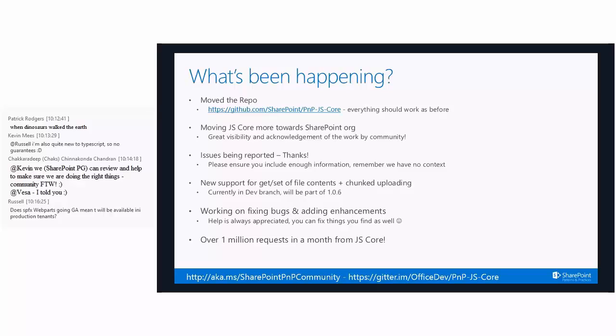Yeah. So I just wanted to give everybody a heads up that this has happened. If you look up at the URL, you should get automatically redirected. Don't worry, that is correct. It is an exciting move because it moves us a little bit more towards the SharePoint organization, which you'll see in that second point.